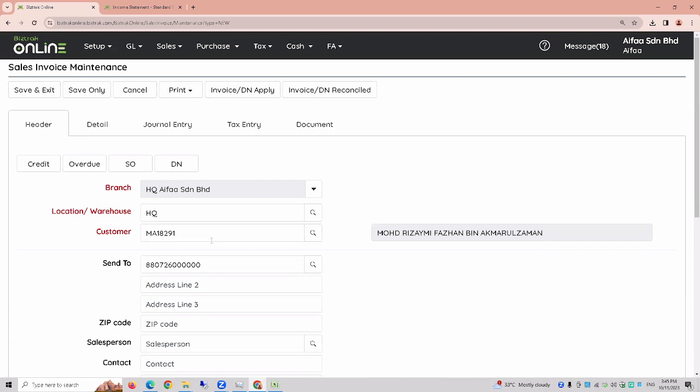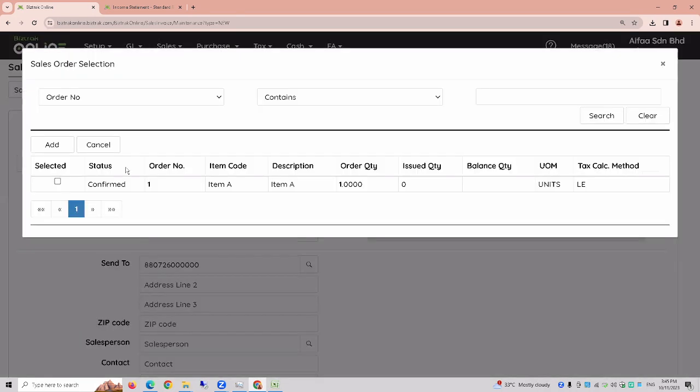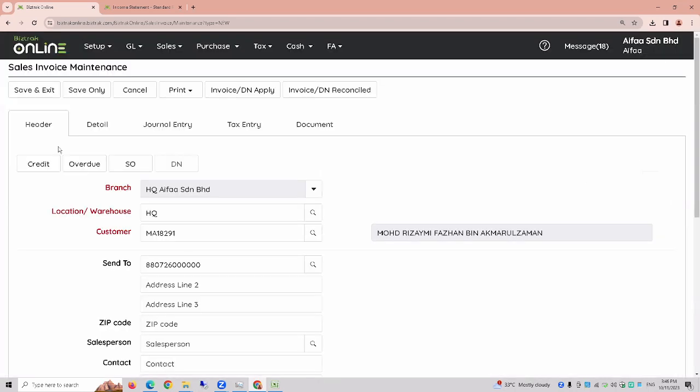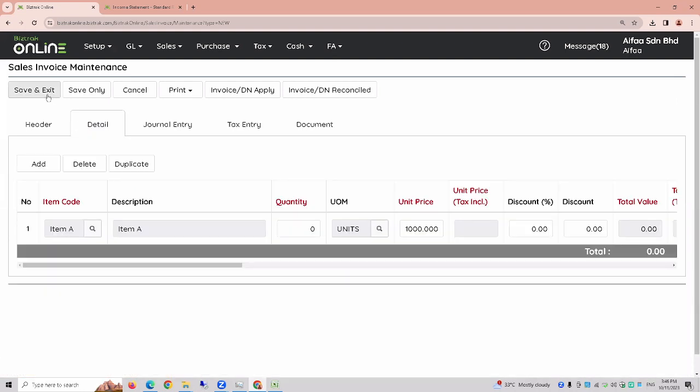Okay, after you select the warehouse and also the customer, only then can you click the SO, sales order, or delivery note button. So in my case, I already clicked the sales order button, and the sales order selection appears. From here, you can select which order you want to convert or link with this sales invoice by clicking the checkbox at your left hand side. After clicking the checkbox, the user needs to click the add button here, and then you can click save and exit or save only to save this transaction.